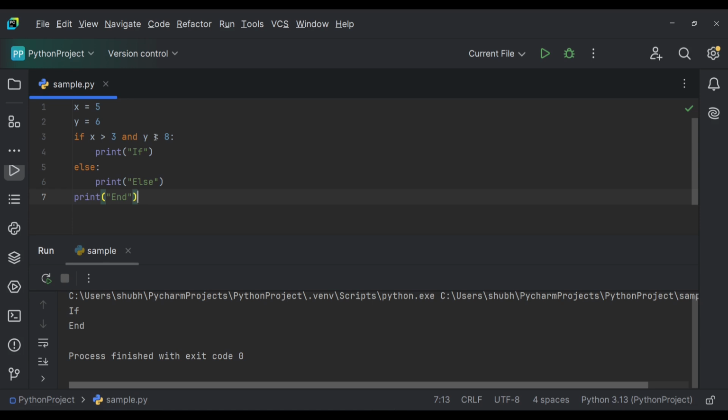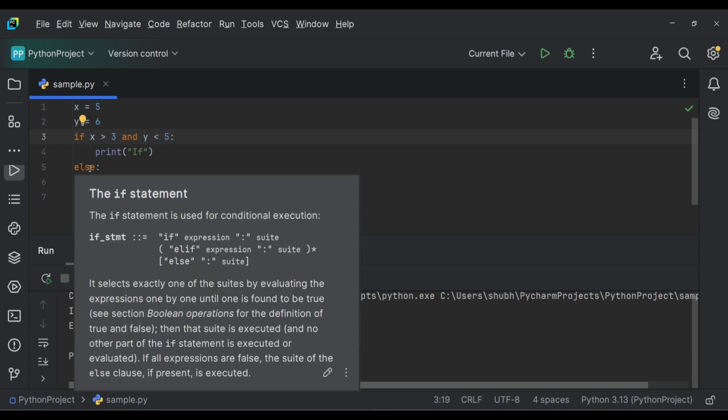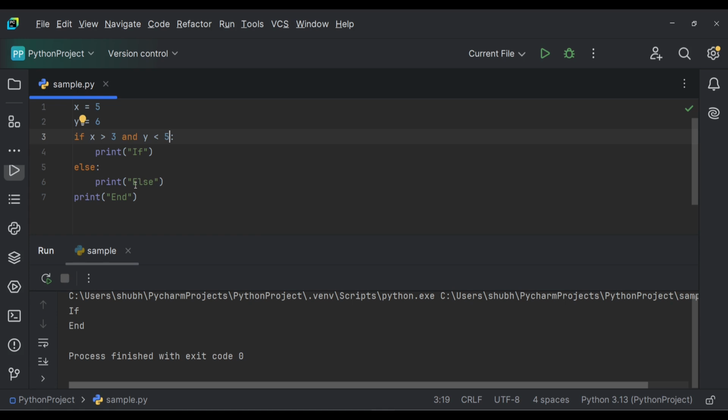Now let's make any of the conditions false. Since y is 6, we can change this to y is less than 5. Now 6 is less than 5, so this condition will become false. Therefore, true and false will result in false. Only true and true can result in true. Otherwise, every combination will result in false, and it will go to the else part.